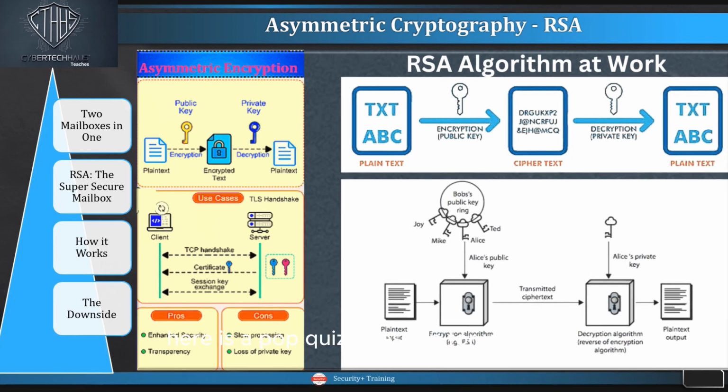Here is a pop quiz question for viewers. Imagine you have one of these special mailboxes. How would you use it to receive a secret message from another person, friend, or neighbor? You would be correct if you thought you would give them a copy of your public key, the incoming mail slot, so they could send you a message. And it's only you that can open it with your private key.